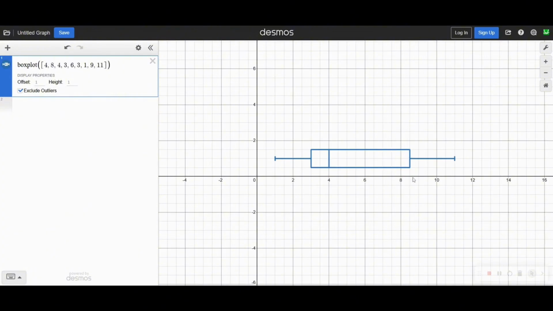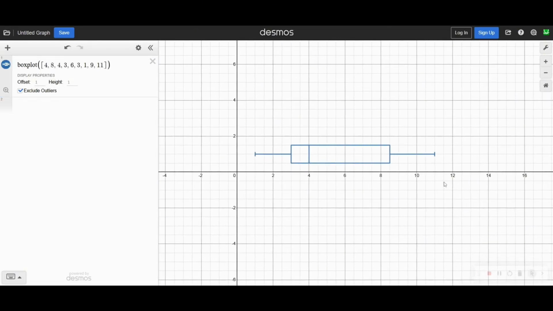Okay, you have a lower quartile that lines up with 3, a median that lines up with 4, and this is where you have to be careful. This is your upper quartile. That is not 9. 9 is right here directly in between 8 and 10. This is 8.5 because this lines up with a number directly in between 8 and 9.